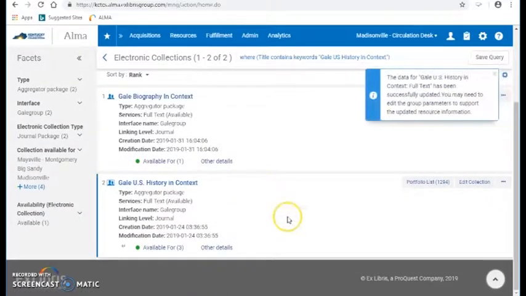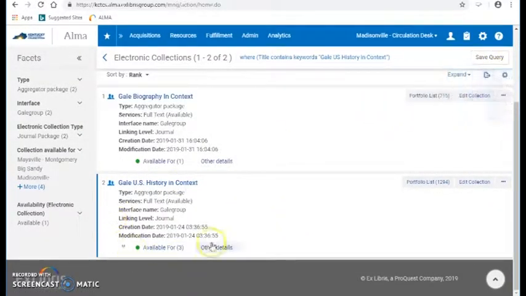Hit save, and that should make sure that this database is only available now for these 3 colleges. If you went into anybody else's Primo and searched for a journal that is available in this resource, it will not show up in their Primo. Okay, it's only going to show up in these 3 colleges' Primos.